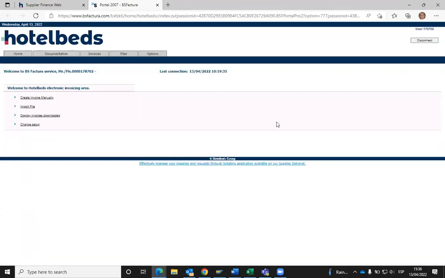So we are in the BC Factura platform, and here we have two options to create our invoices. One option is manually. It means you create invoices one by one. You fill in the details of the template you will see now, and each time you create one invoice. The other option, the most common one, is to create invoices with a template, a macro file. You can create a lot of invoices at the same time. I'm going to show you the two options.